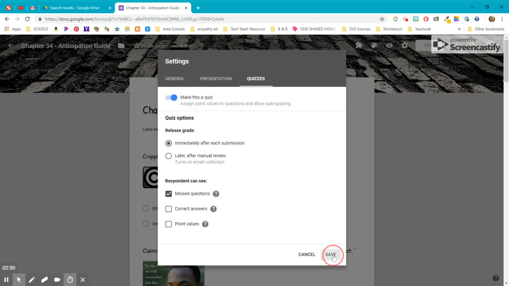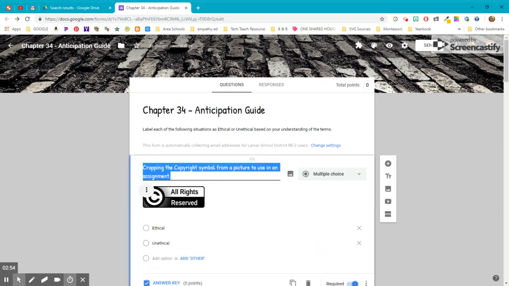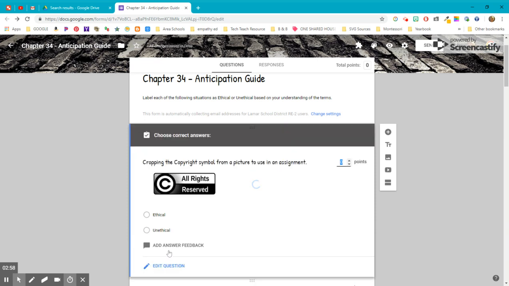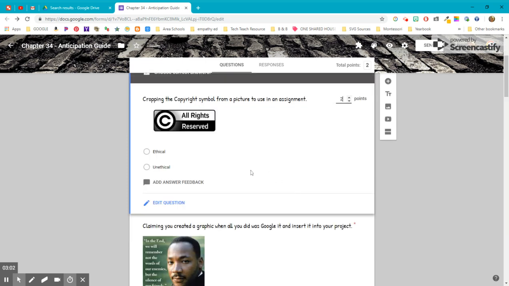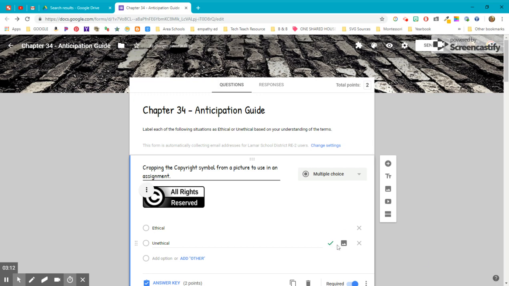Once you save that, whatever combination of settings you needed, you can go back into each question and go to the answer key. With that, you'll get to make it how many points you want to make it and decide if this is ethical or unethical. This one, unethical. I've checked which one's the right question. I click that. I get back to the question.